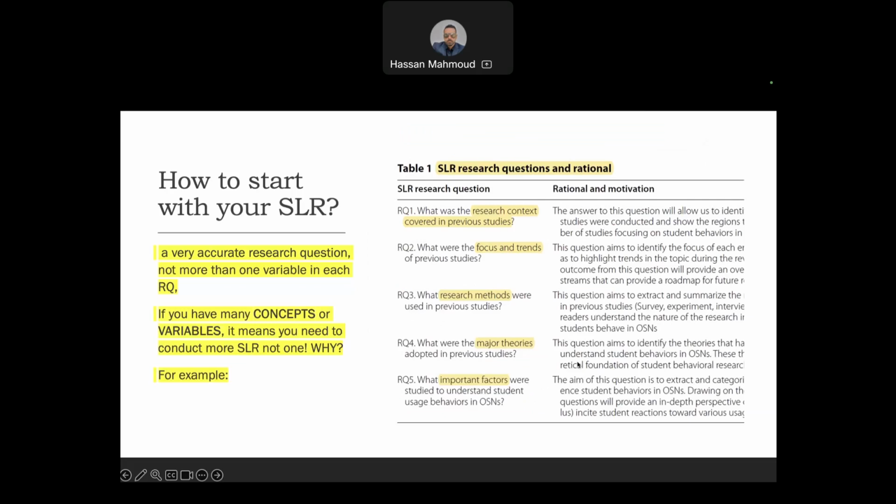The most important part about any review paper in general, not only SLR, is the research questions. Okay? Many of my students ask me, how do we formulate the research questions? And the best answer is that the best way to formulate research questions is actually up to you as a researcher. What do you need? What are you looking for?